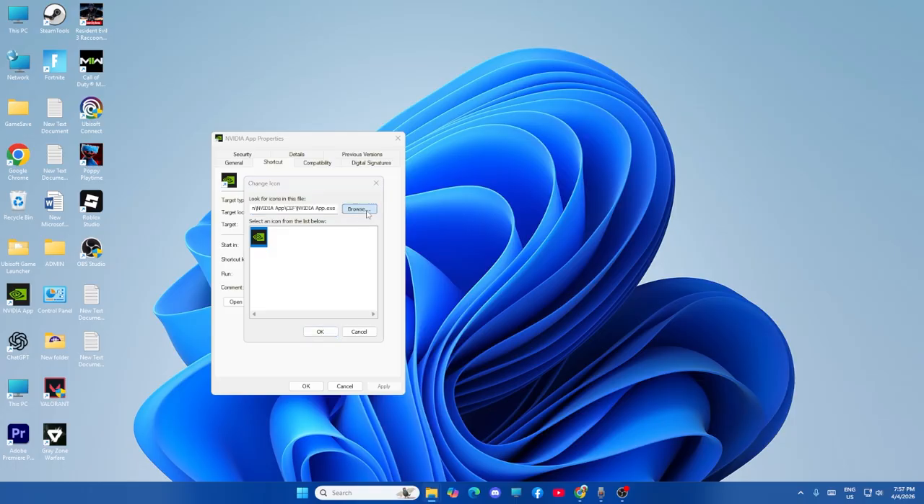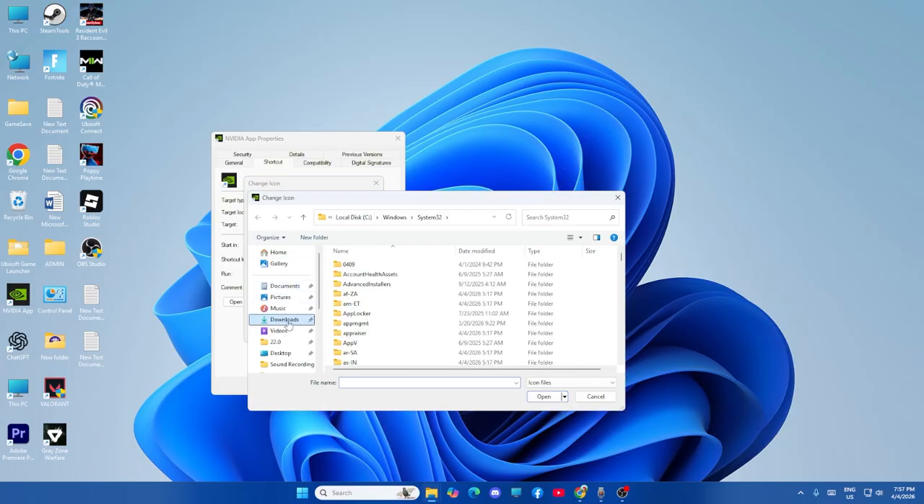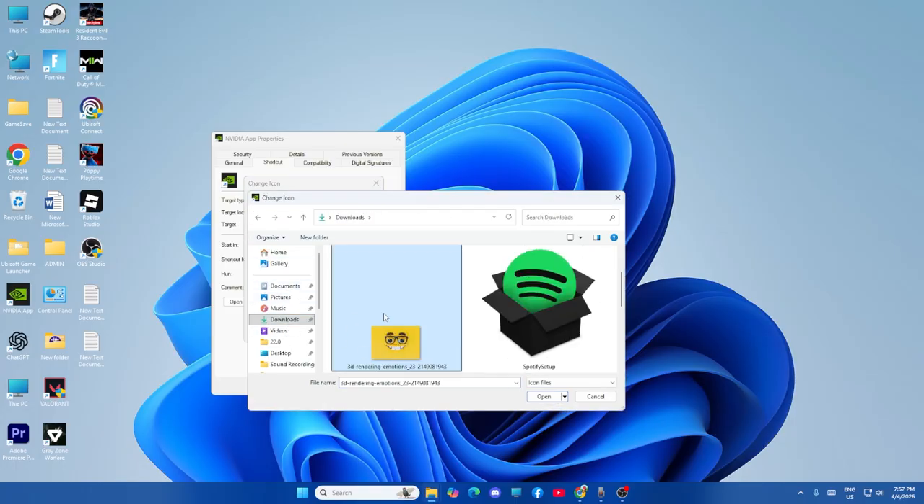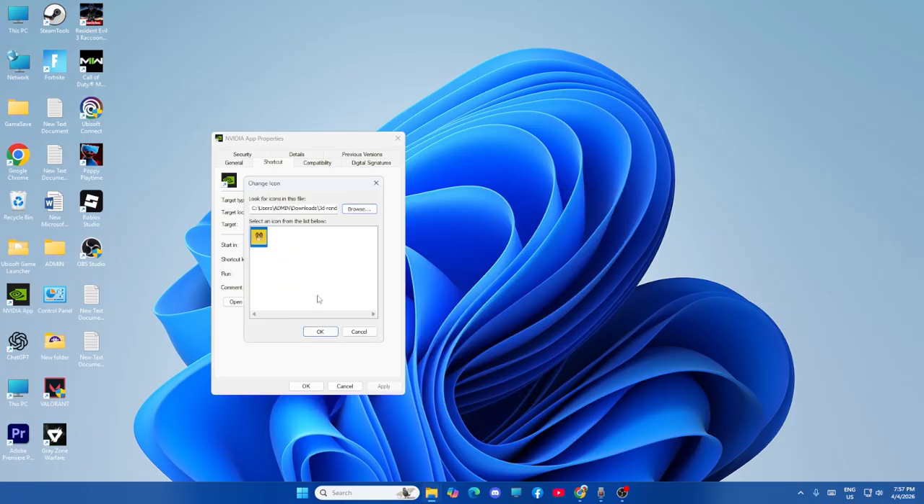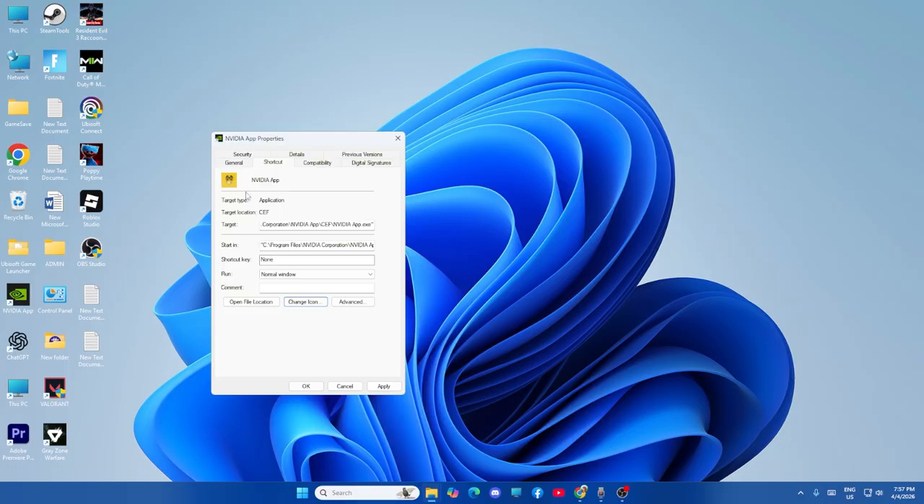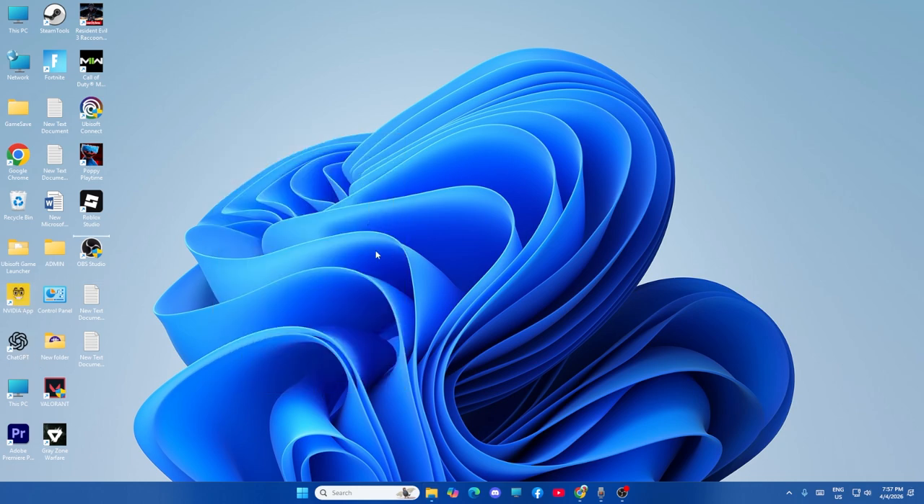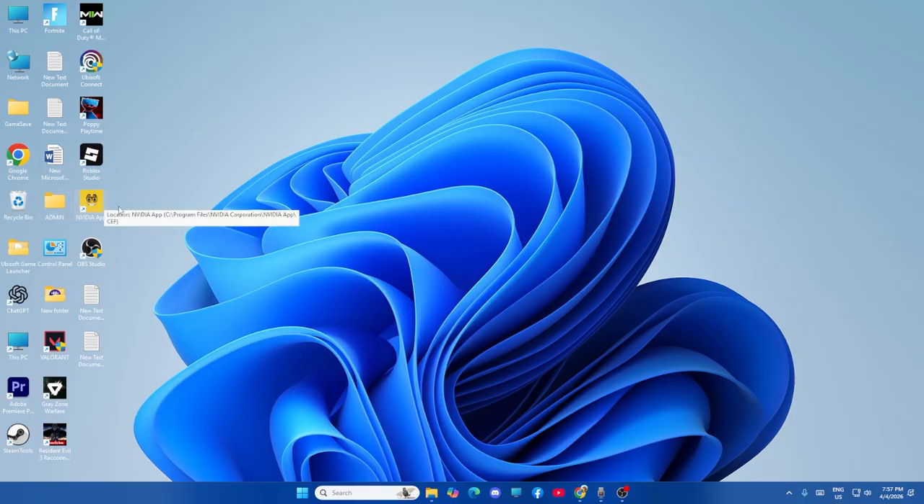Now from here, click on browse, and from here you have to go to downloads, and over here you can see this is the icon that I'm going to keep. So just go for open, and once it is added, you have to go for OK. And as you can see, the official NVIDIA app is now changed into the custom image that has been set. Go for apply and go for OK. And right now you can see the NVIDIA app. This is how it looks.